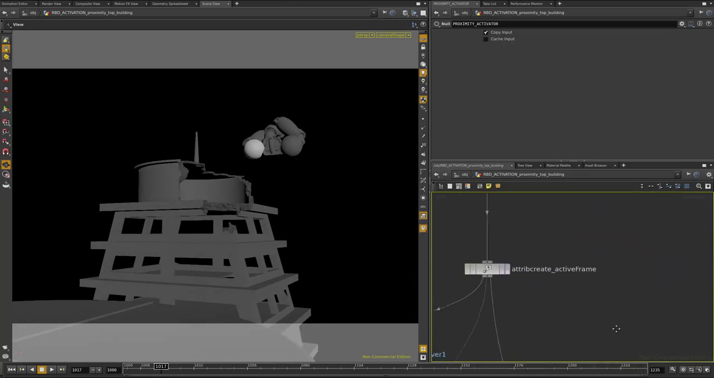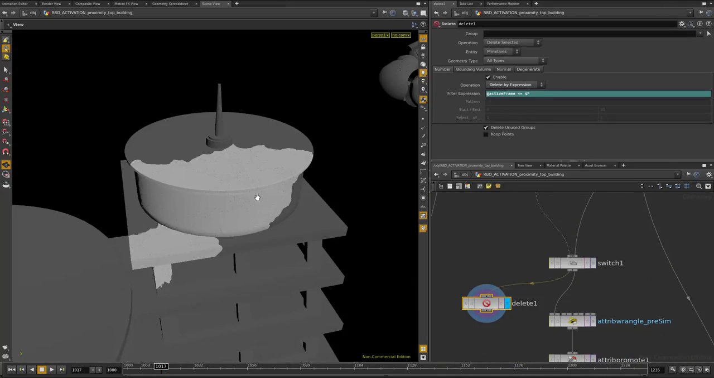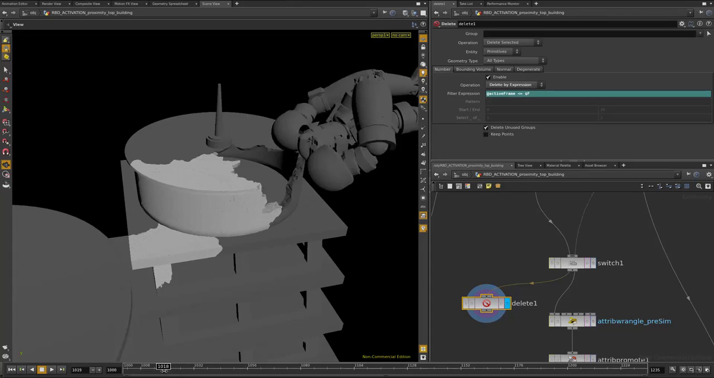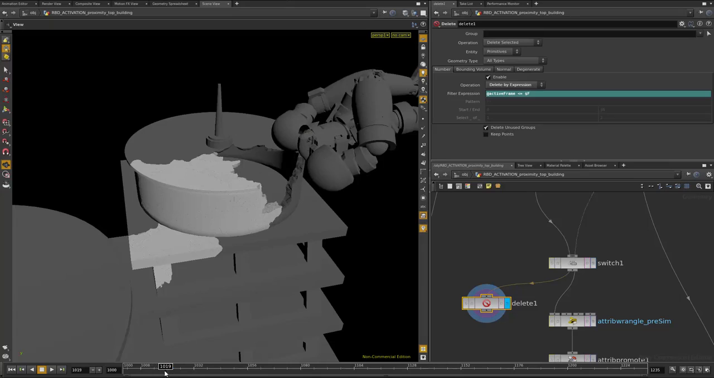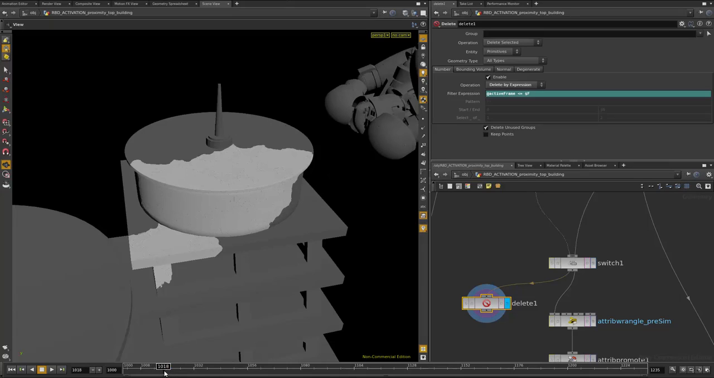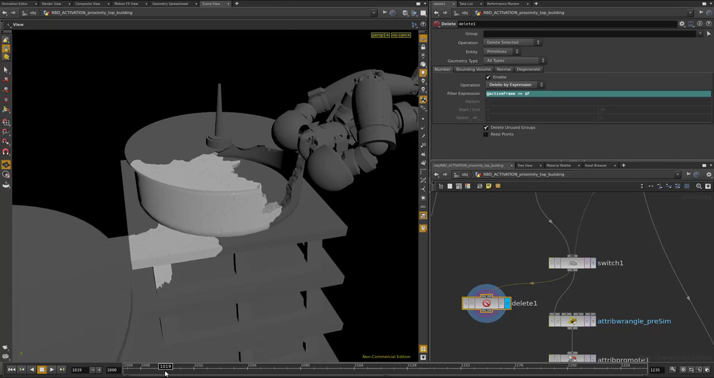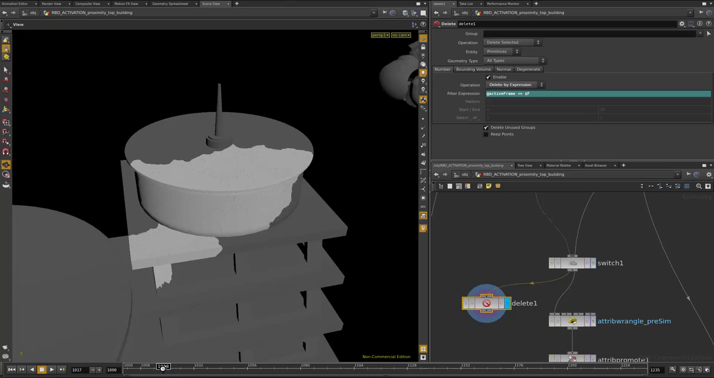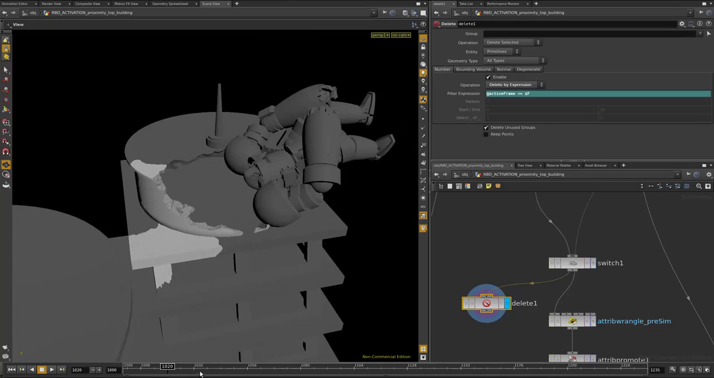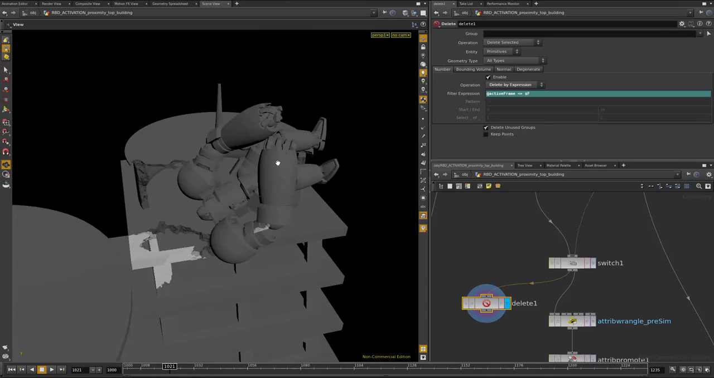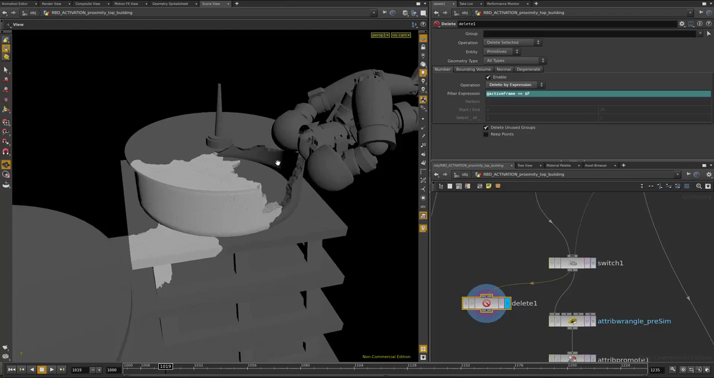Let's look at what the activation looks like. Now I've added a delete node here to delete things once they become active. So if we start scrubbing through, you'll see that as soon as the robot comes near those pieces, they're activating. They're activating a bit ahead of the robot because this robot's moving really fast. And you'll notice from here to here, he's already intersecting over that one frame difference. He's driving into the object quite a bit.